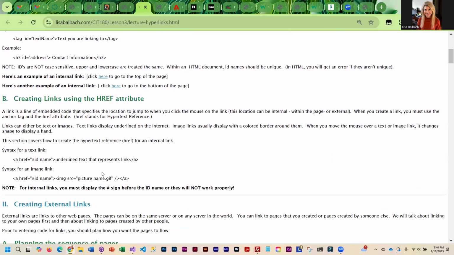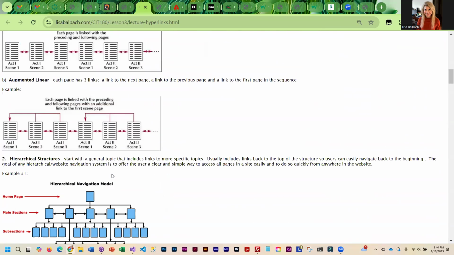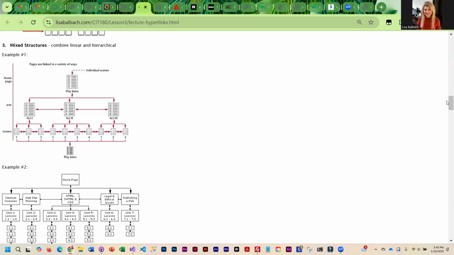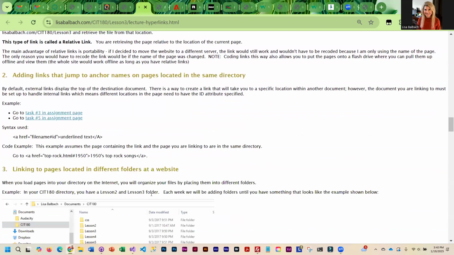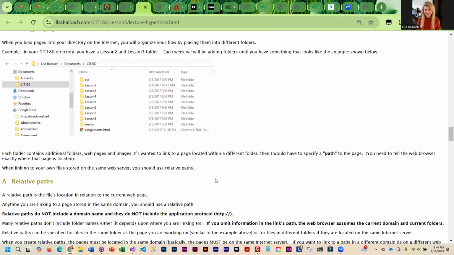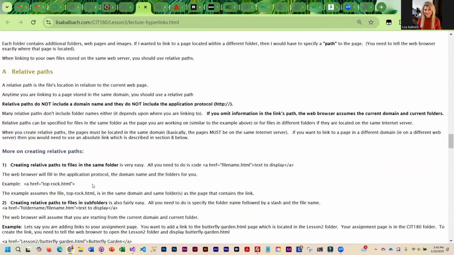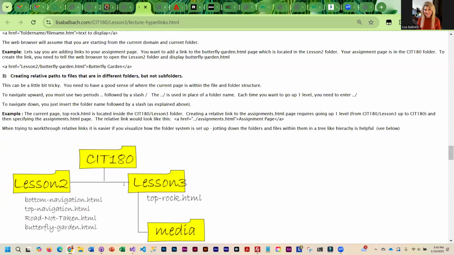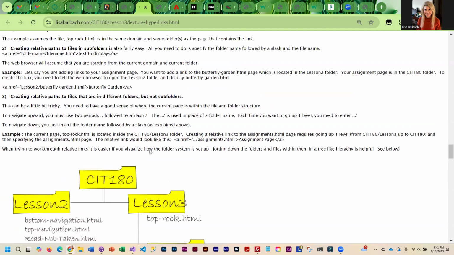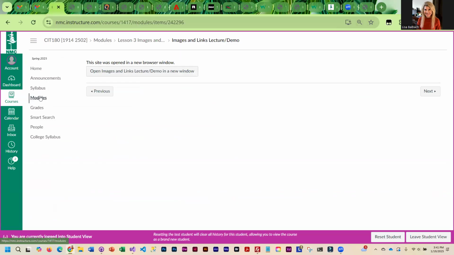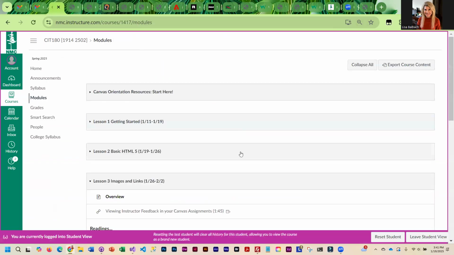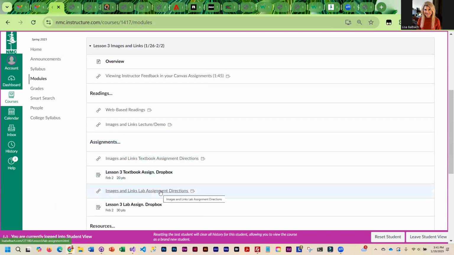Okay, and there are plenty of examples. I also cover how to link to other content besides web pages. How do you link to a PDF? How would you just link to an image? How would you link to a PowerPoint? So all of that information is in here. So once you finish going through this, then you are ready to do the textbook assignment and the lab assignment.